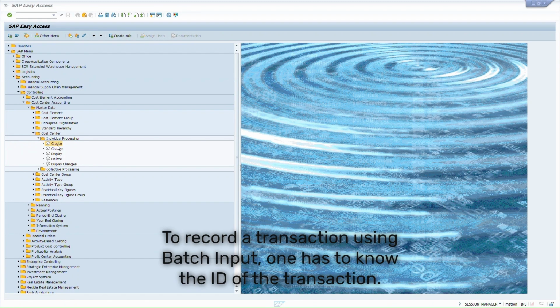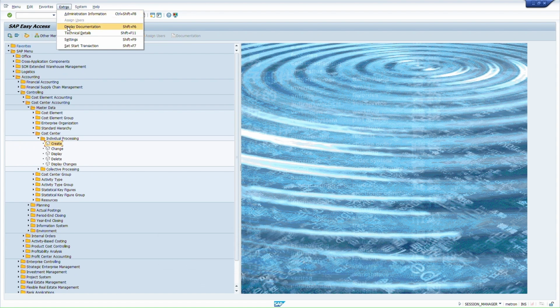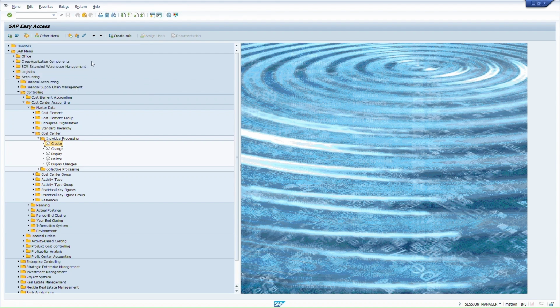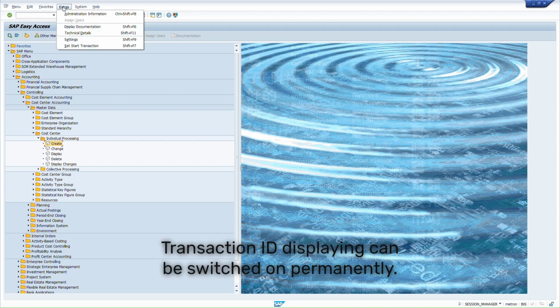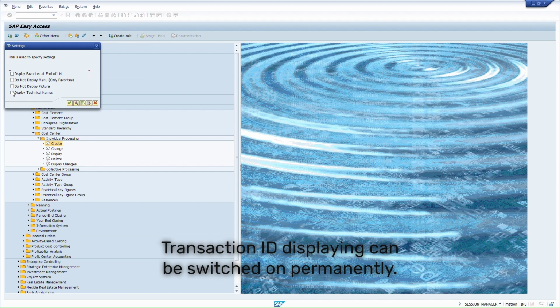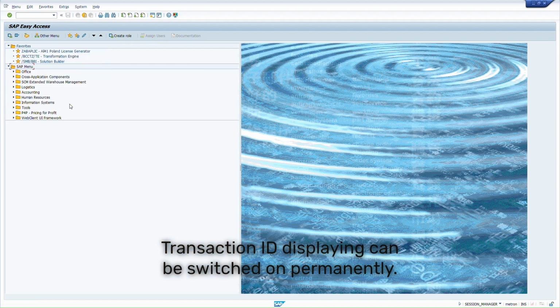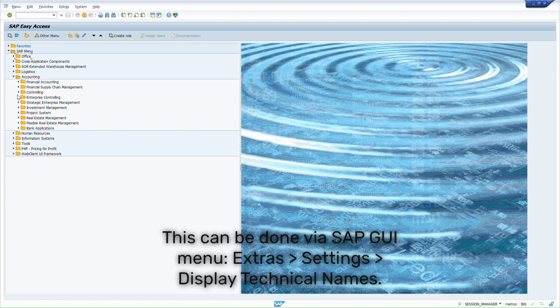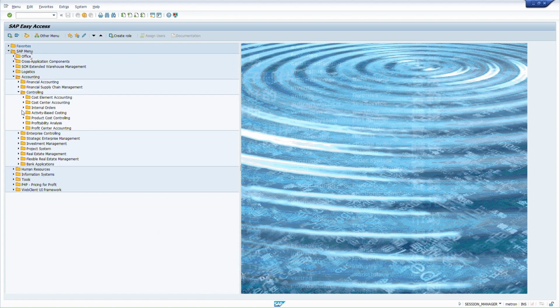To record a transaction using batch input, one has to know the ID of the transaction. The ID can be found via the SAP GUI menu: Extras, technical details. The transaction ID for cost center creation is KS01. Transaction ID displaying can be switched on permanently. This can be done via the SAP GUI menu: Extras, settings, display technical names.